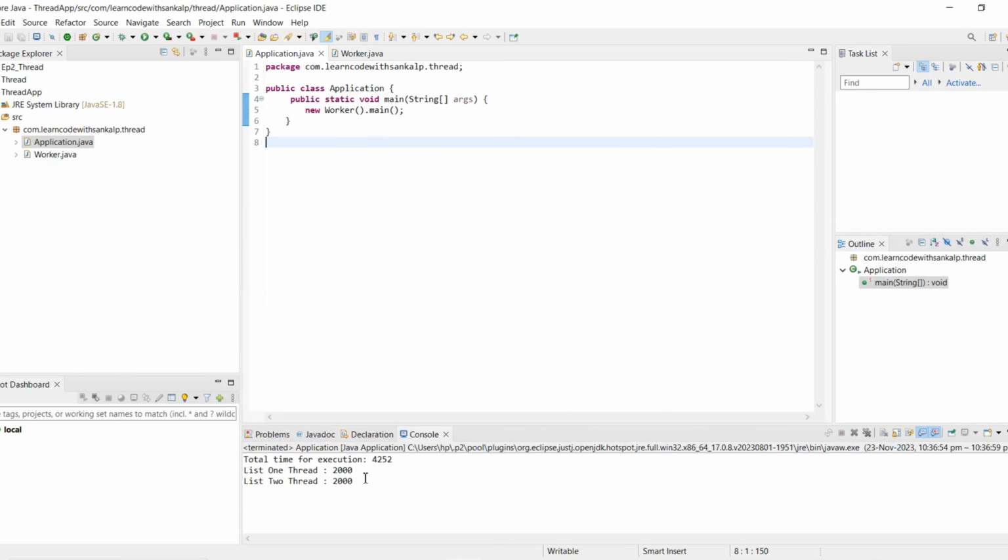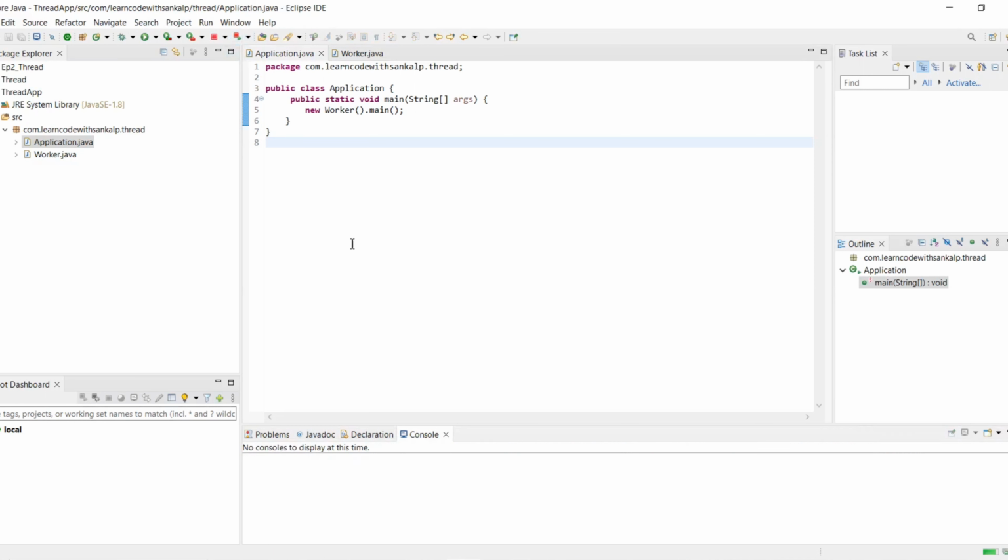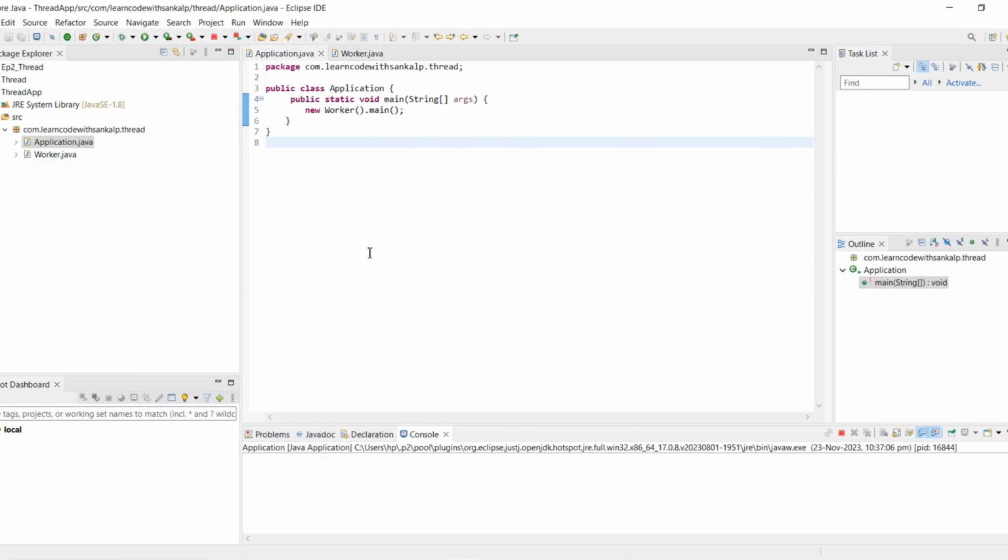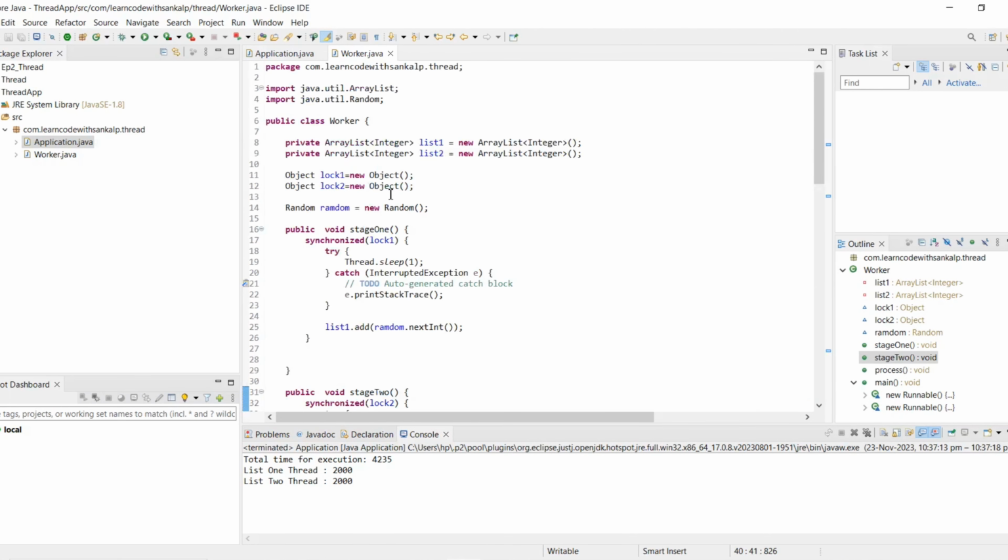See guys, the execution time is less, and all threads are running. We run it multiple times, and we are achieving our goal. The execution time is less and all threads are running. This is using the lock and the synchronized block to run our threads.